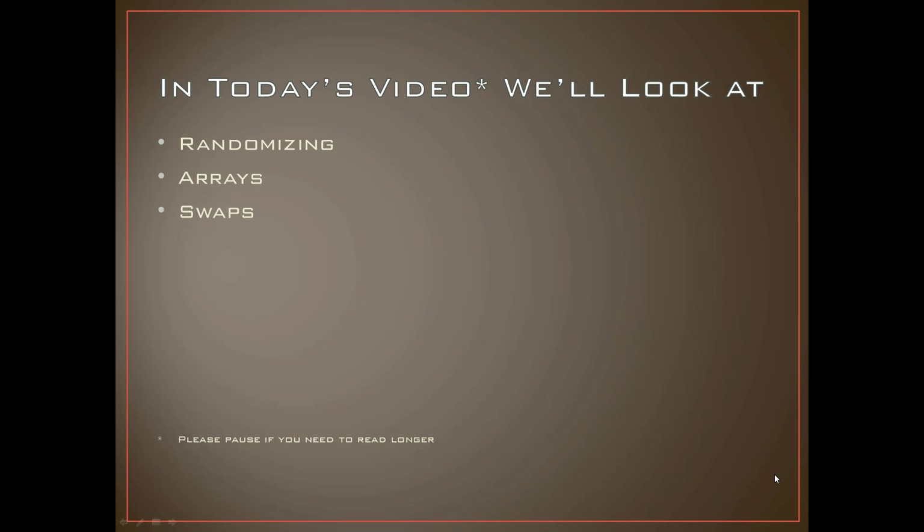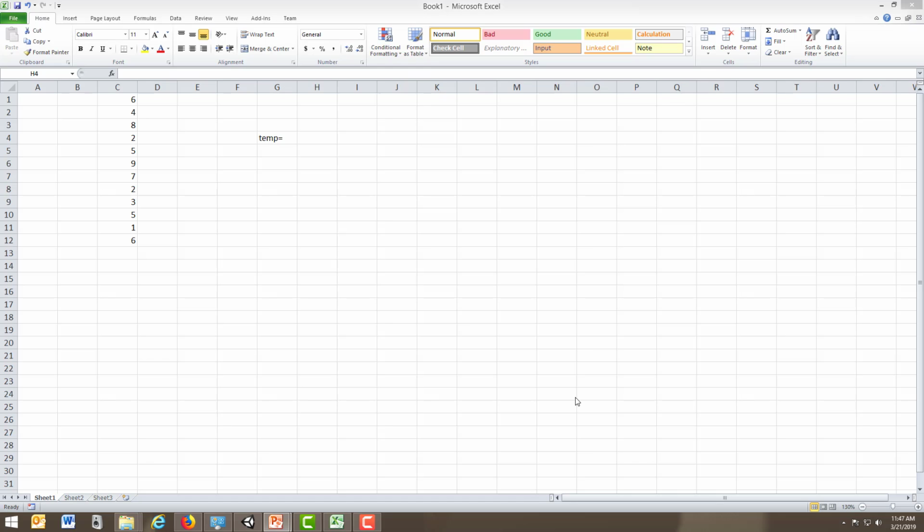Hello, everybody. We are going to take a break from the classic design and development and get a little more into the weeds of doing specific things in development. So today we're going to take a look at randomizing.